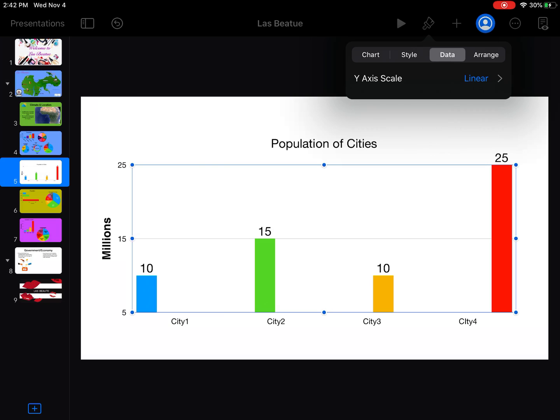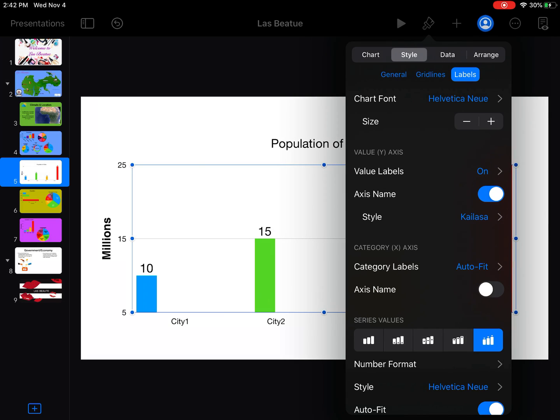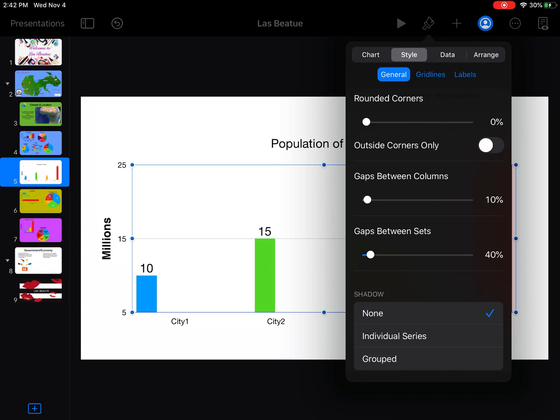And I'm also going to go back up to the paintbrush, and I'm going to go to style. And let's see, what else do I want to do? I'm going to go to general. Let me see. Do I want gaps? I don't want gaps in between. I don't really want that. I don't really care about that.